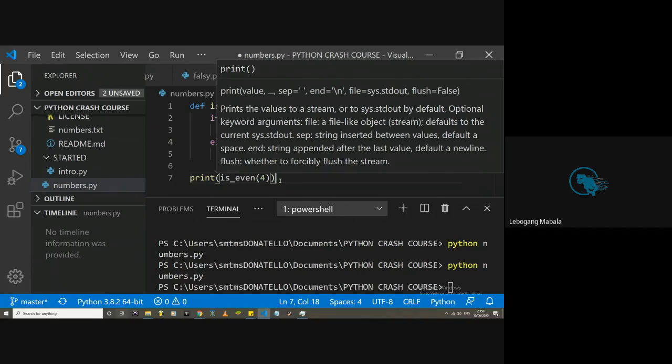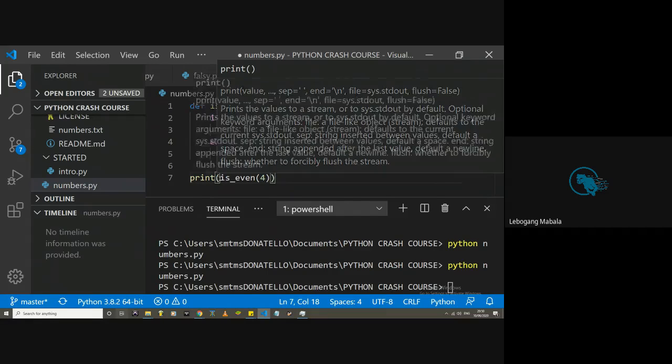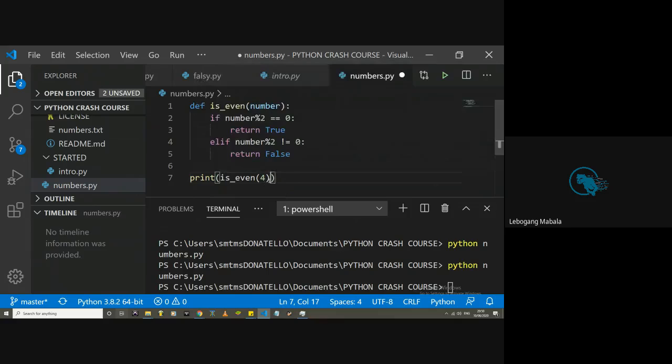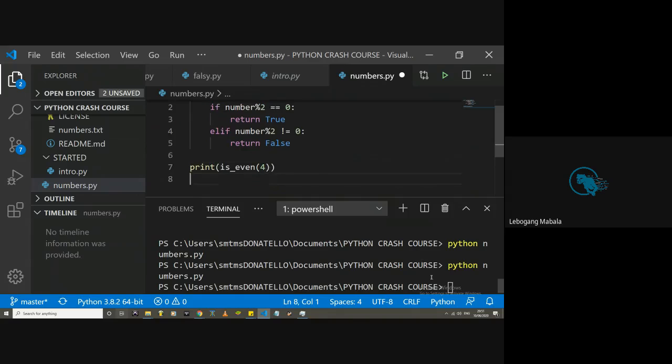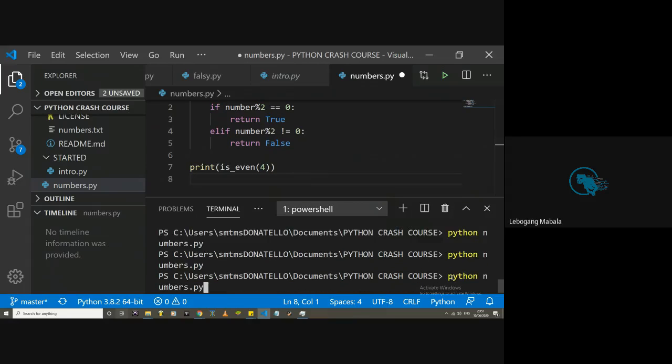Yeah, just save that, run it. Am I doing this wrong? I shouldn't print it, right? No, that's fine. You should print it. Print is_even 4. Yeah, save it. It's not saved. Okay, gotta save.